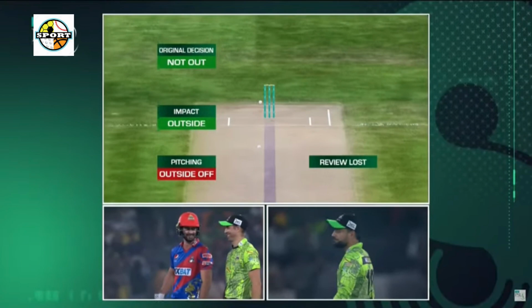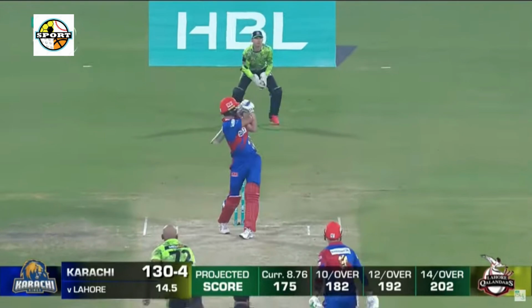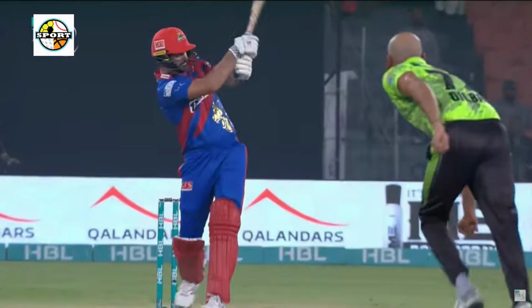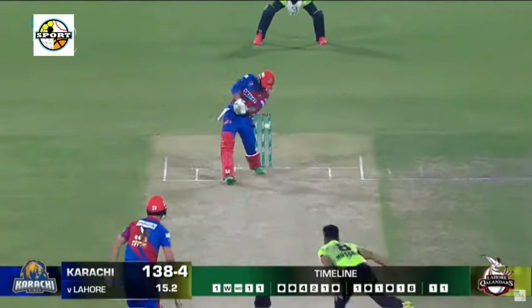This is back of a length around off, probably not short enough to pull, but Zaman goes for it and fails to get on top of the ball. Umar is delighted. 3.6. Akif Javed to Shafique. Out caught by Tayyab Tahir, flicked in the air and straight to long leg. Half volley down the leg side. Shafique times it nicely, but doesn't keep it down, and it's gone right down Tahir's throat.